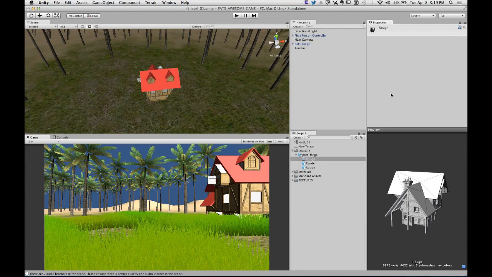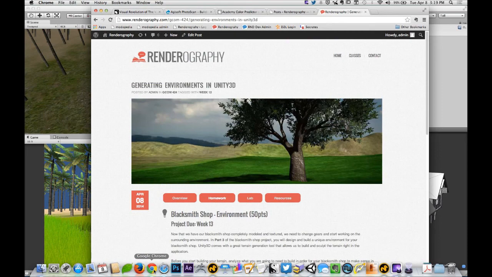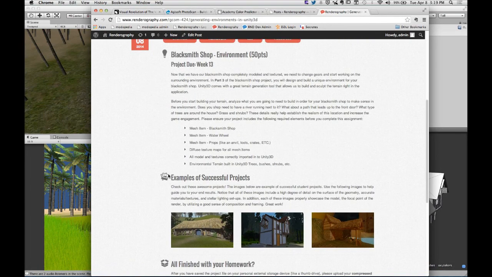Okay, let's kind of talk about what we're going to be accomplishing in this week's homework in the lab, because there's 2 things that we need to strive to hit this week. Of course, the blacksmith shop. This is the blacksmith environment shop.